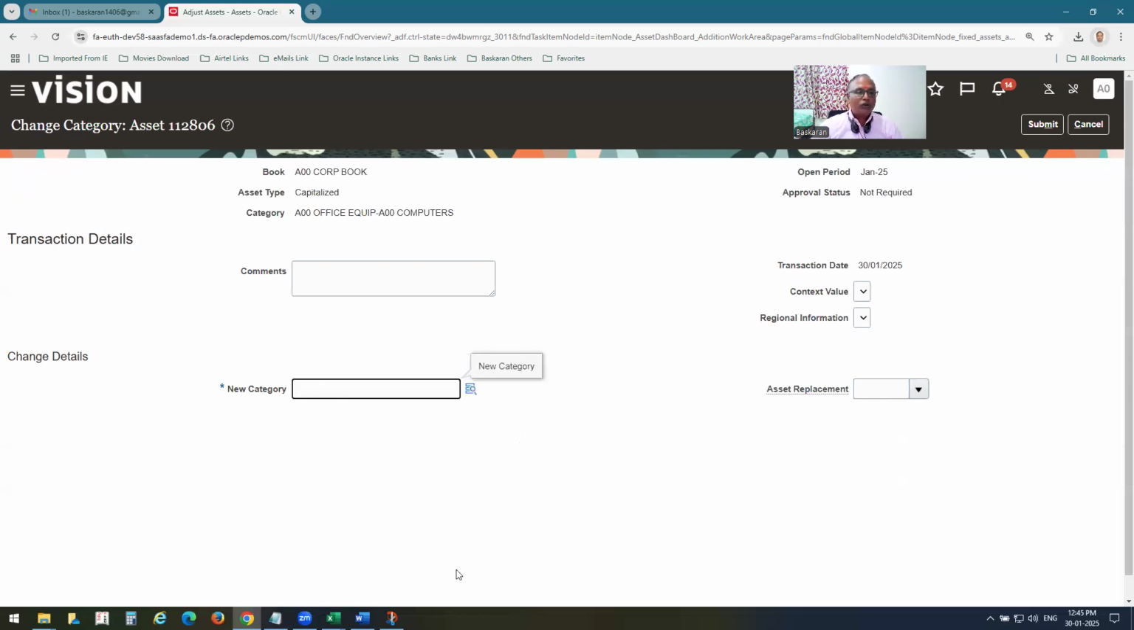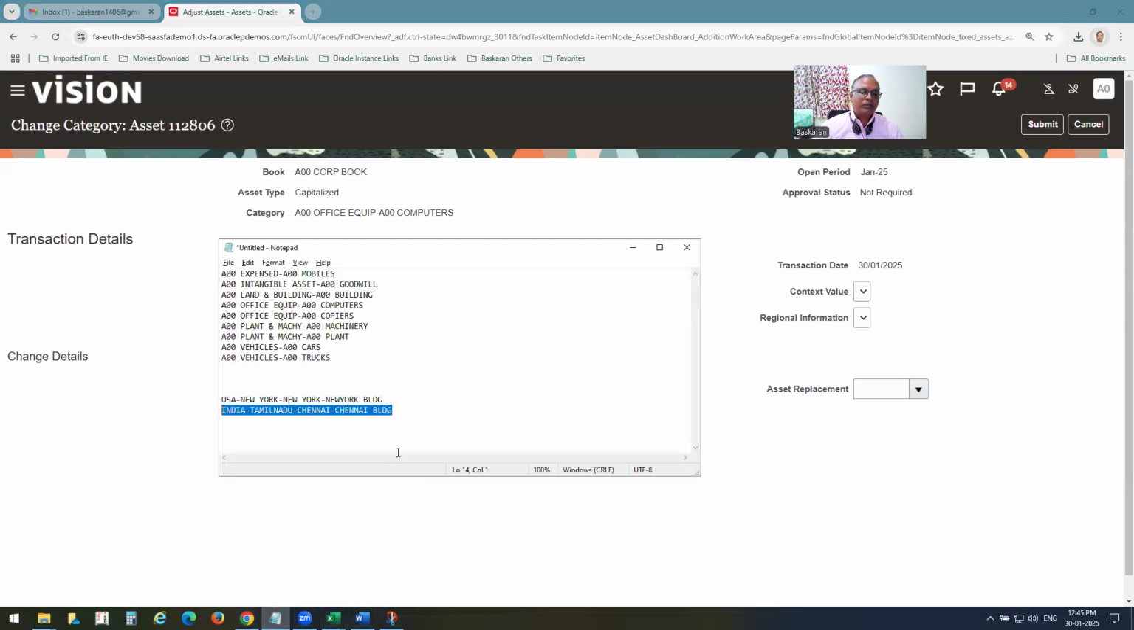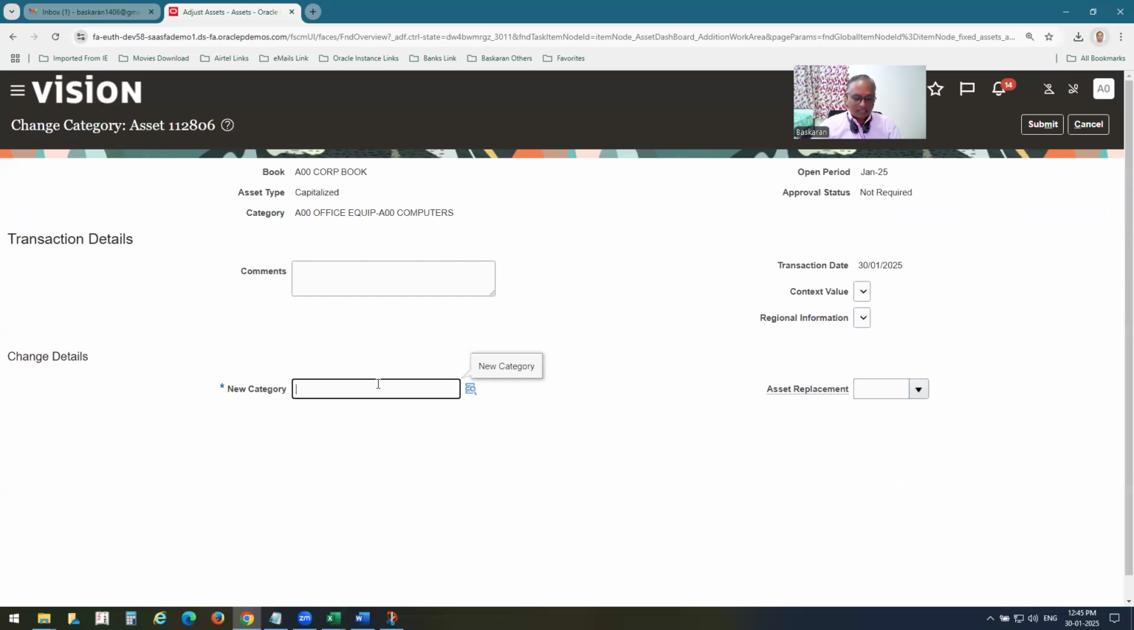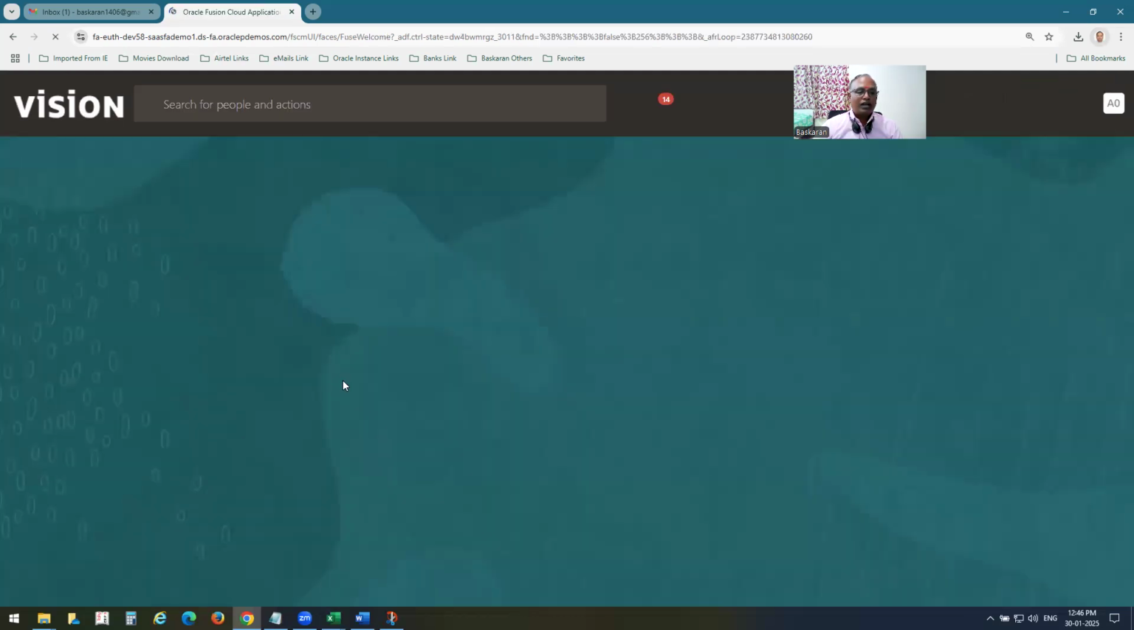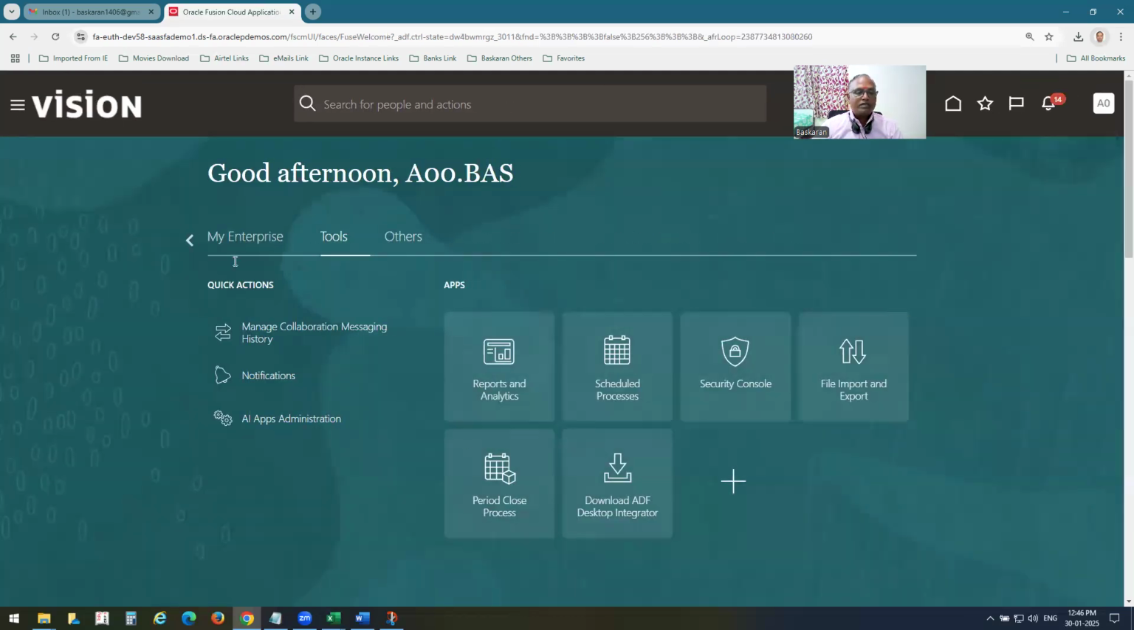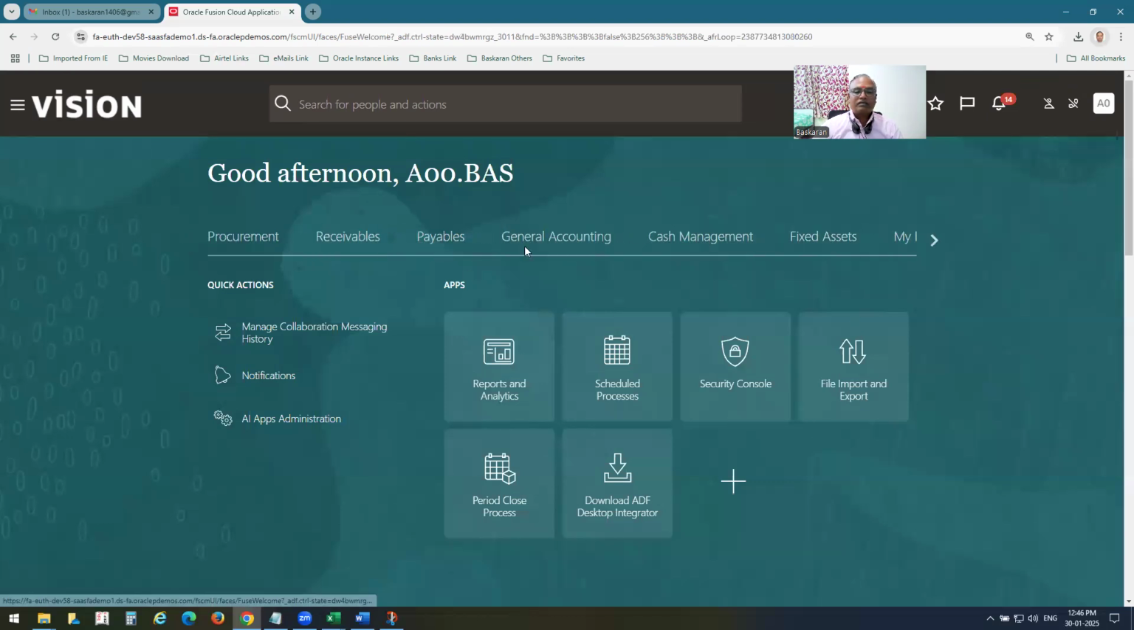So what is my new category? When you are doing a single, I will repeat, the transaction source name is not mandatory, and then click on submit. So you can navigate to Springboard and then come back. It becomes refreshed.